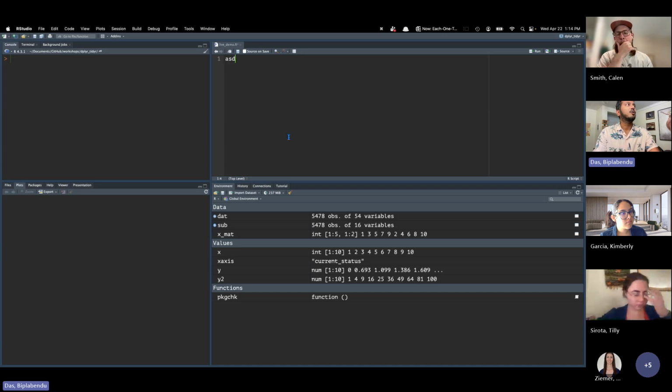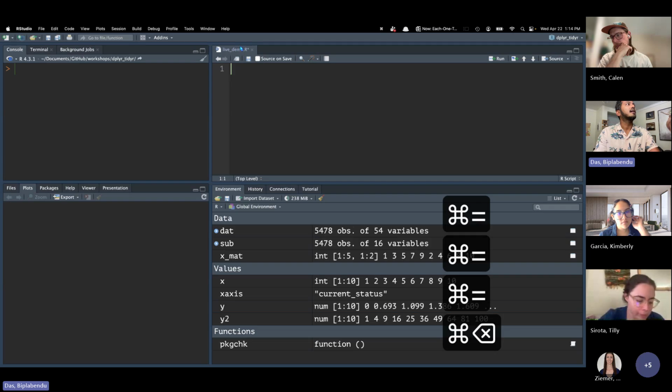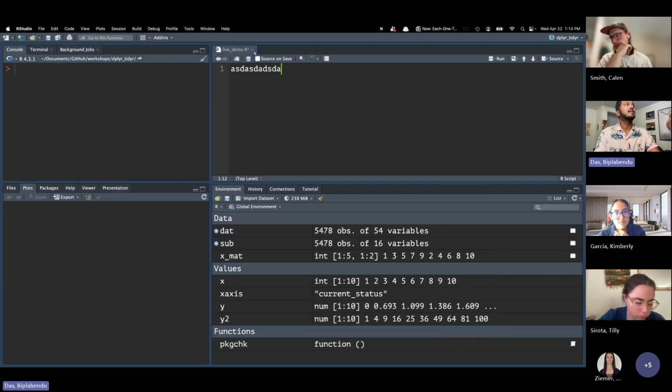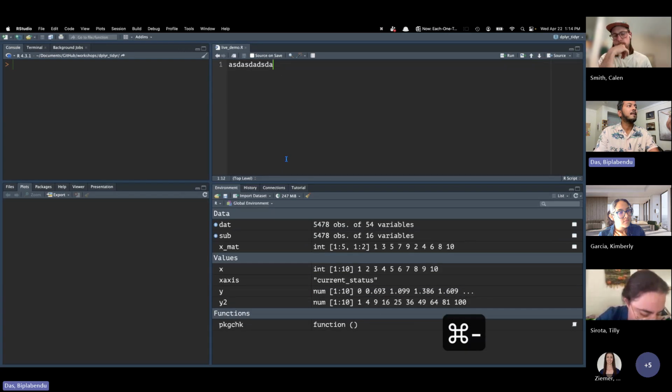The moment you start typing, if I go back, it looks something like this. And if I start typing, it has an asterisk. That means you haven't saved it. So it's a good habit to, every now and then, just save it. Command S again will save it.